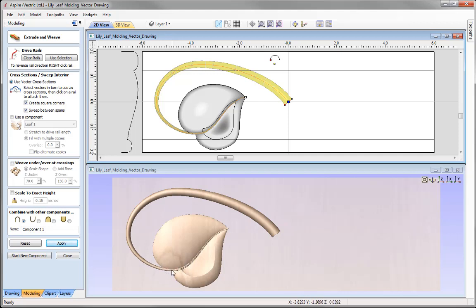One thing I would like to do is just alter the curvature to the bottom part of this stem here, just so that it flows into the leaf a little better. So to do that, simply click into the white space in the 2D view and then press N on the keyboard. That's going to put that into node edit mode.